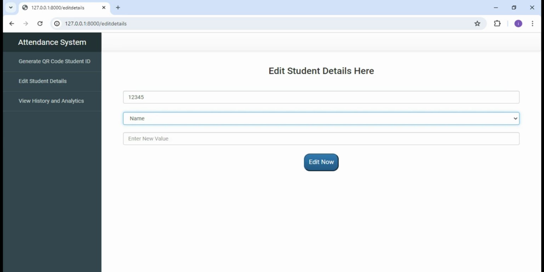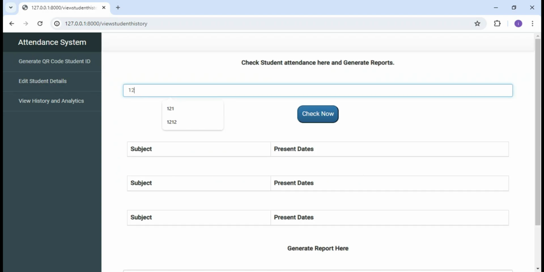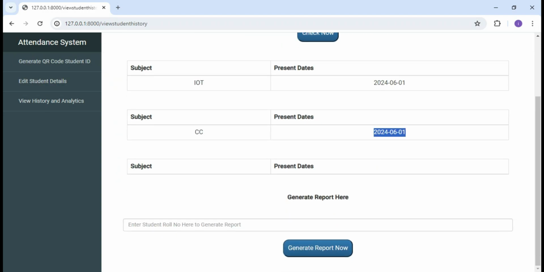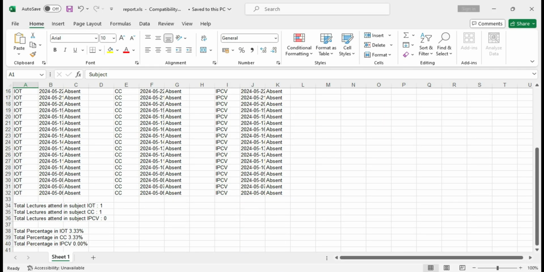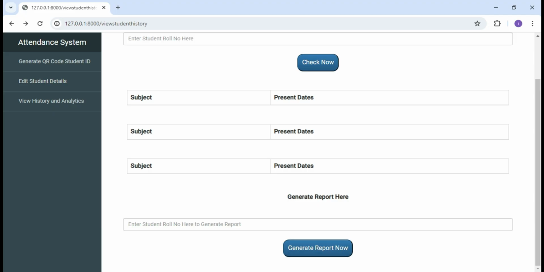To do so, you simply need to enter the student roll number, select the field, input the new value, and you are done. Additionally, the admin can view the student attendance history for each subject and export the report of students in Excel format. Now I will show you how a student can submit their attendance.